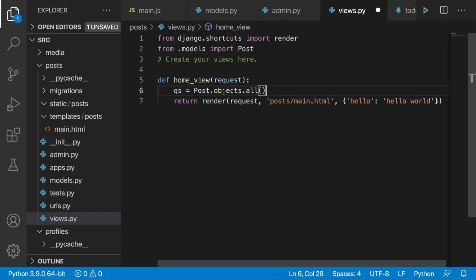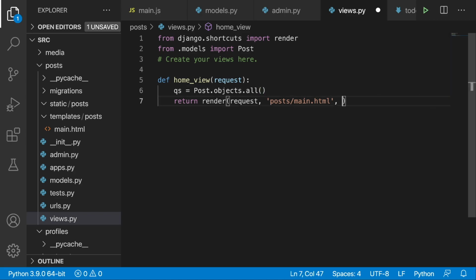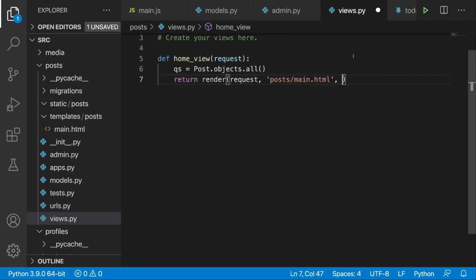So I'm going to delete this dictionary over here, and I'm going to create a new variable. So I have some technical issues with the mouse.